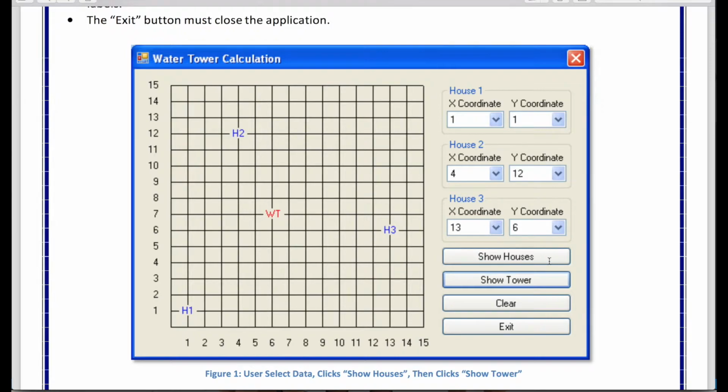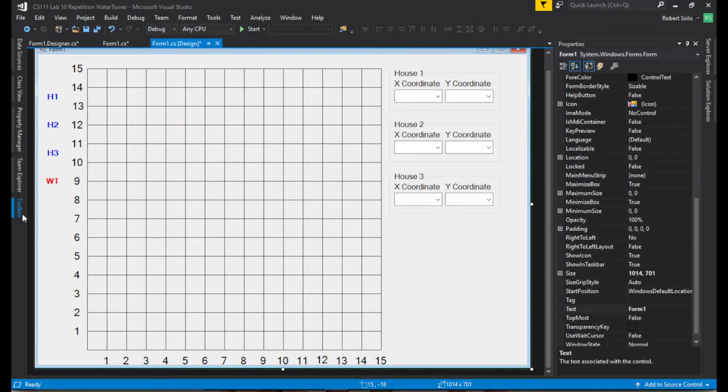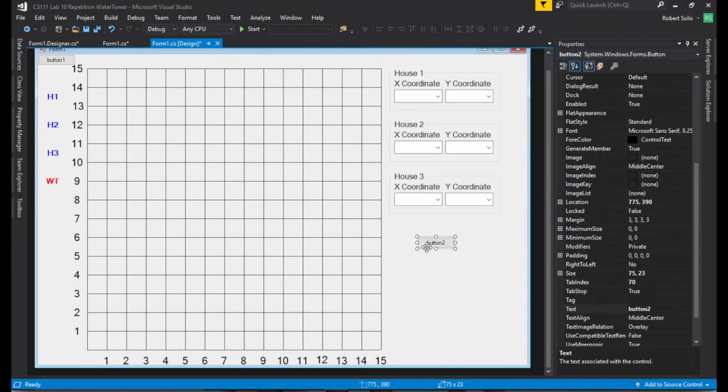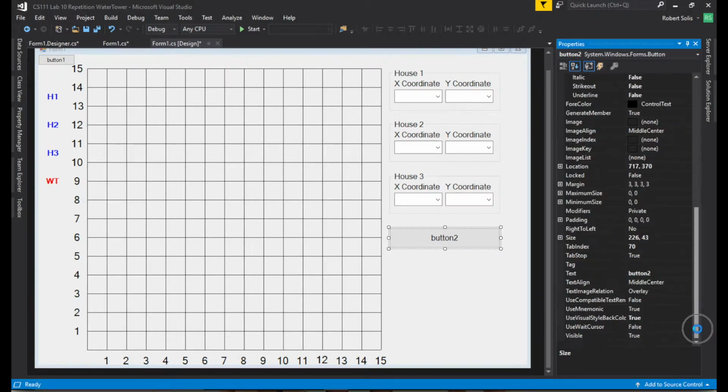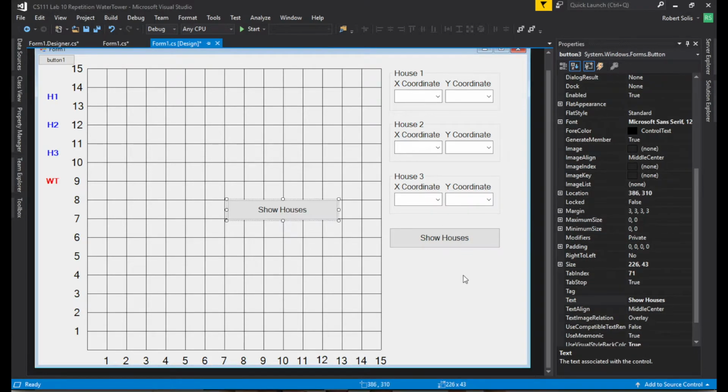Okay, then I have some buttons, 4 buttons specifically. This one says show houses. So I'll go over here to the toolbox, drag and drop a button over here. It's going to be as wide as the group box, so I'm changing that. I don't know about the height yet, so let me leave that as is. I'm going to change the font size to 12 points. And I think this one is supposed to say show houses. Okay, looks pretty good.